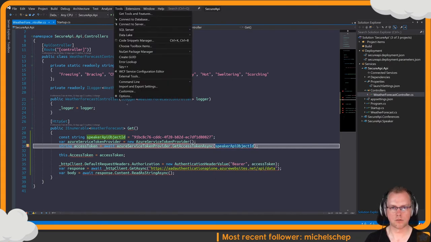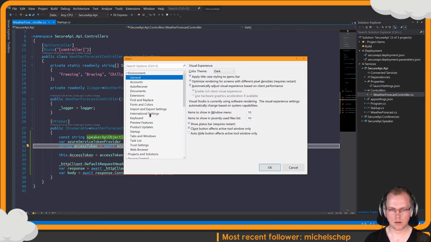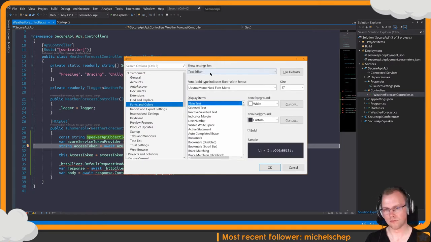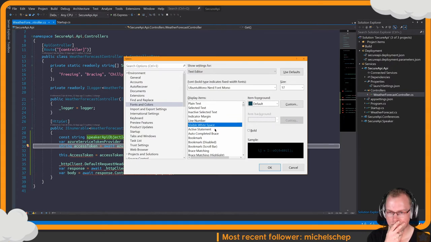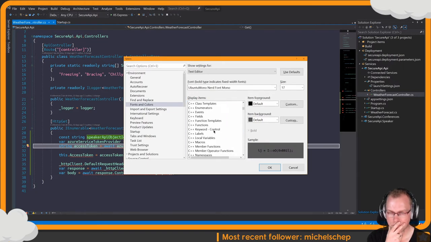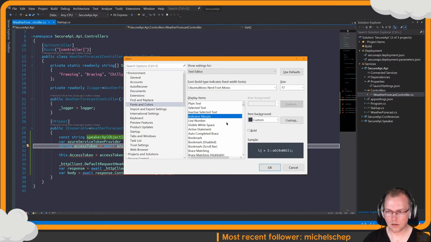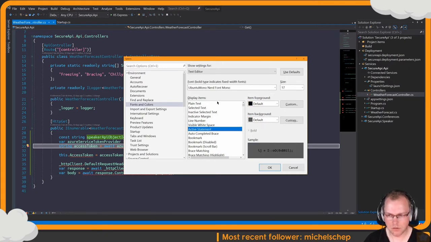This highlight of the current line is pretty annoying, it's too bright. Colors. No. What's this called? Inactive line number. Active statement? No. What is this called? The active line. So plain text, selected text. Line number. Active statement. Now this is much brighter, much darker.